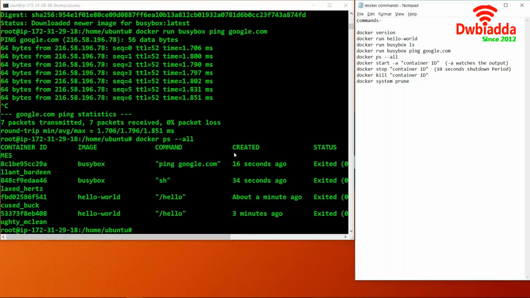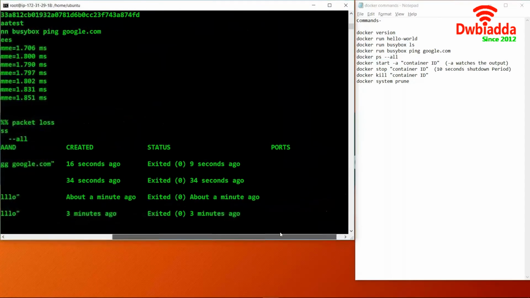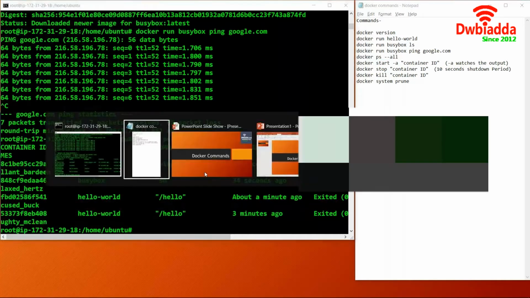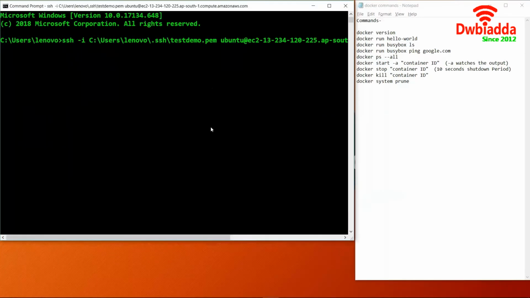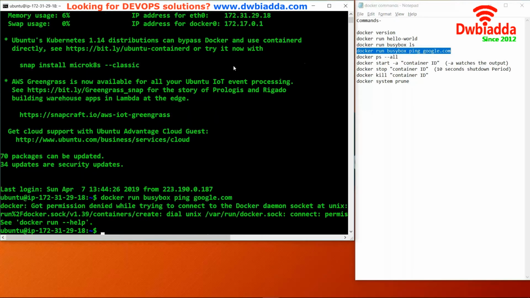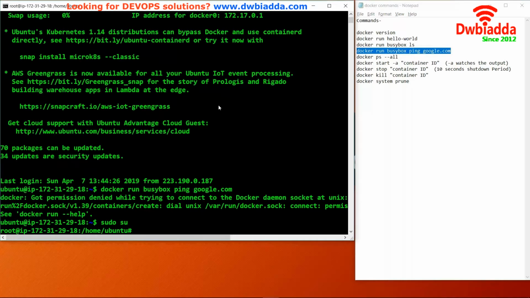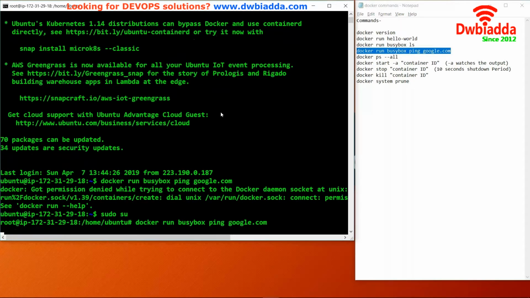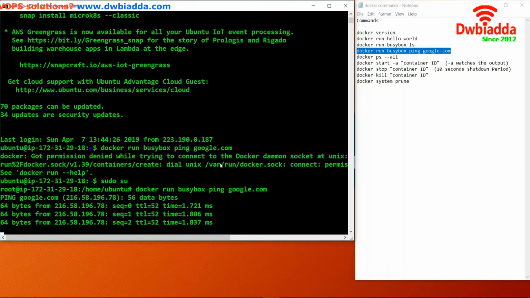Now if we want to check the running containers, we can log in to the same server from a different window. Here we have logged in to the same server from a different window, and we will run the same command, docker run busybox ping google.com. First of all, we need the superuser access. Now as you can see, it is pinging.